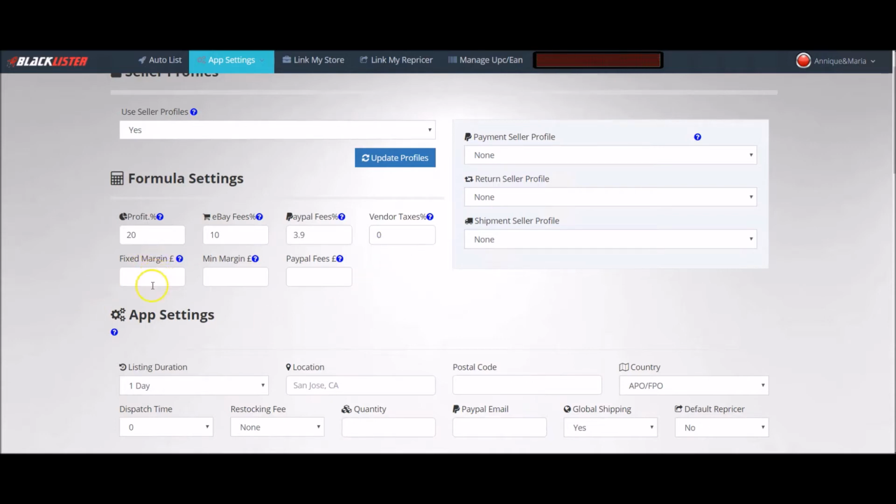Okay, if you wanted to have a fixed margin, for example, you wanted to make at least £5 per sale, you can have that. Your minimum margin, you're going to say you want to make at least £1. Okay, so the PayPal fees, usually PayPal fees have a percentage and then they also have a set fee.